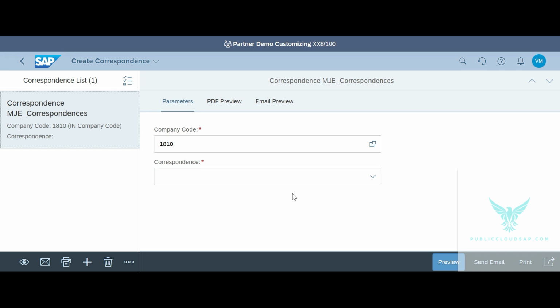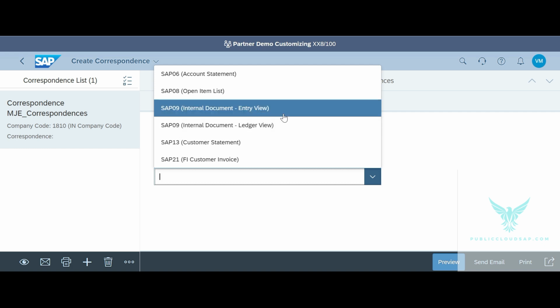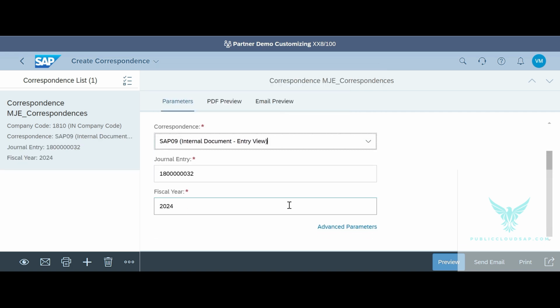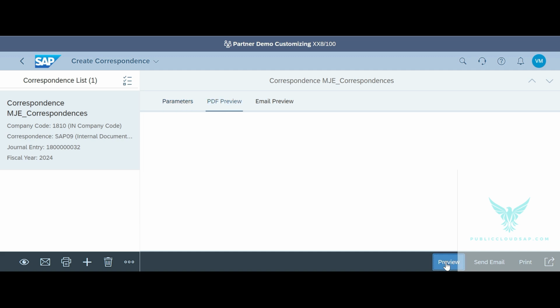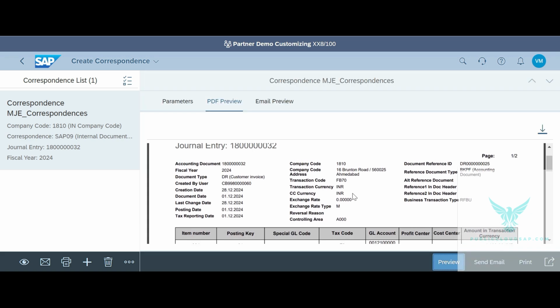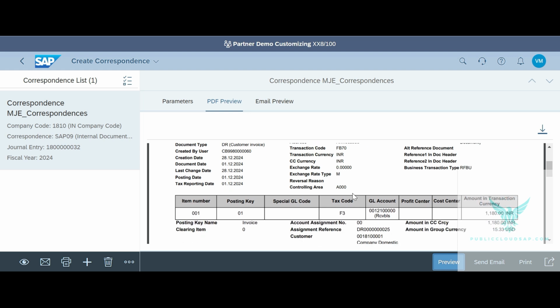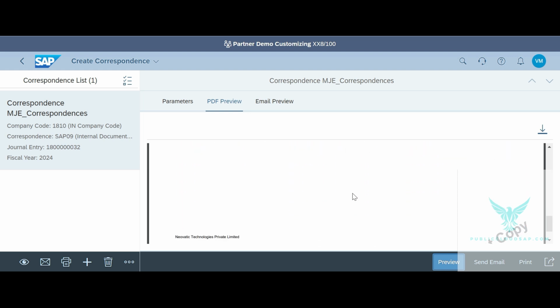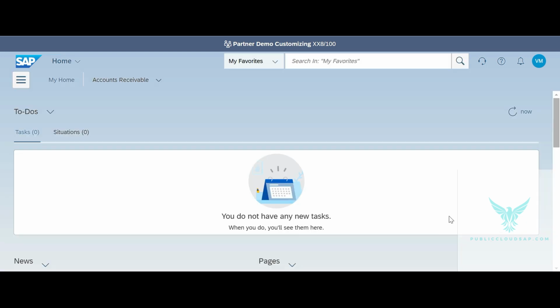In create correspondence, again we come to the create correspondence section and we give the internal document. So here again preview. Otherwise send mail to the customer. Display correspondence history. In this activity, display a history of a correspondence that was sent to a customer.